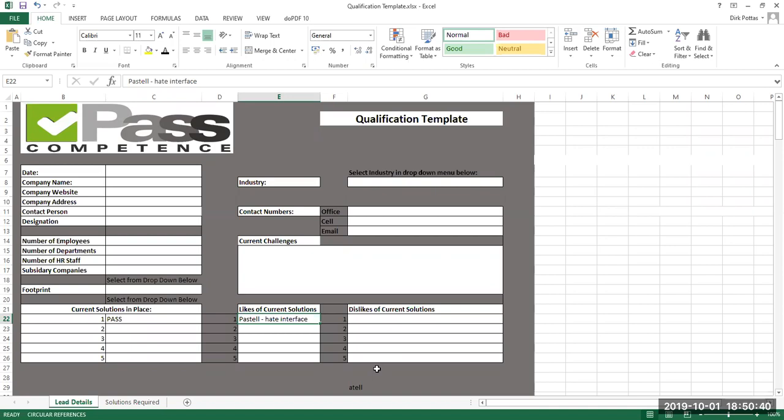So essentially, the things that go under current solutions in place are going to be either performance management products or learning products. Or, for instance, if they already have a training needs analysis, it is an Excel-based spreadsheet which they manually create, or they have an online training needs analysis, or it is currently performed via a consultant.